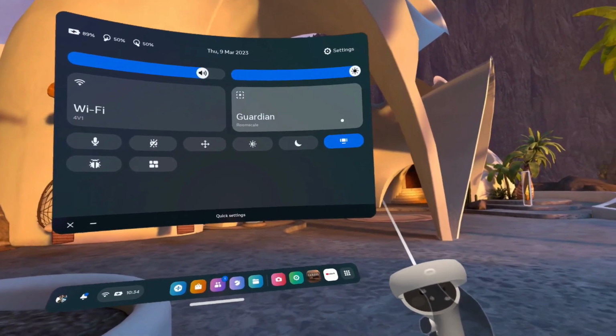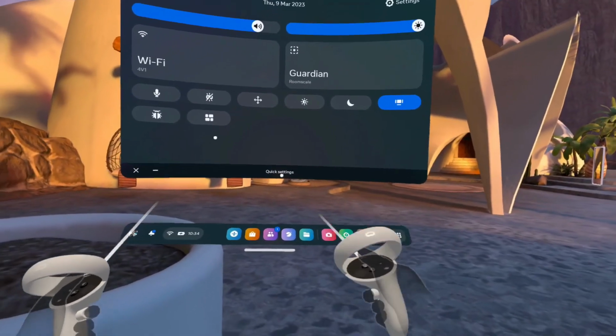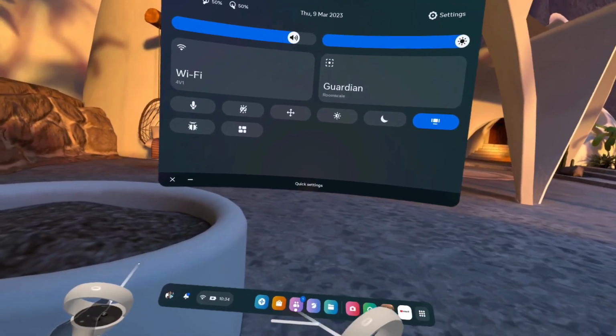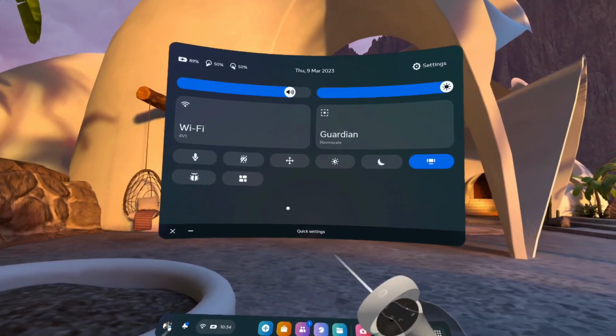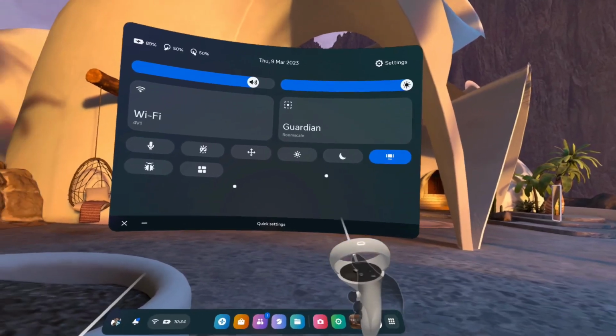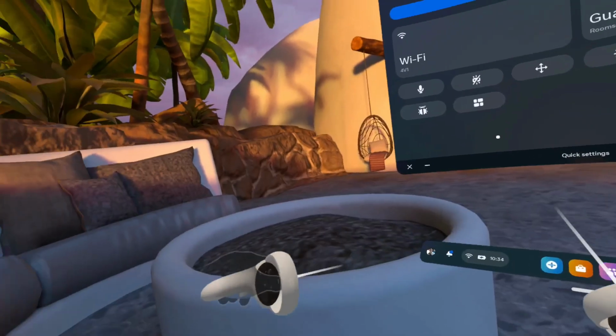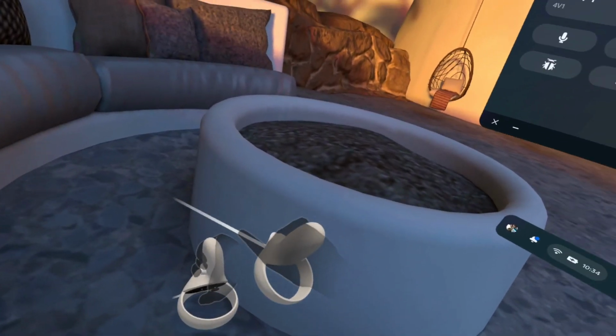So I'm gonna go from the multi-window view to the tablet view because it will bring the interface to me. So right now the interface is about 2 meters away from me, so I want to bring it close to me. So let's put down the controllers.